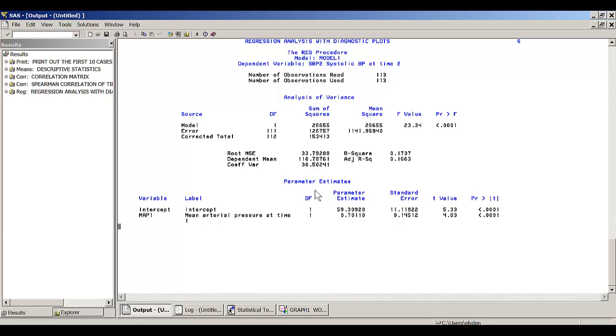And then here are our parameter estimates. And the parameter estimates give us the information we need to determine the equation of the regression line. So our regression equation could be read as the predicted systolic blood pressure at time 2 equals 59.31, which is our intercept, plus 0.70, which is our slope, times the mean arterial pressure at time 1.